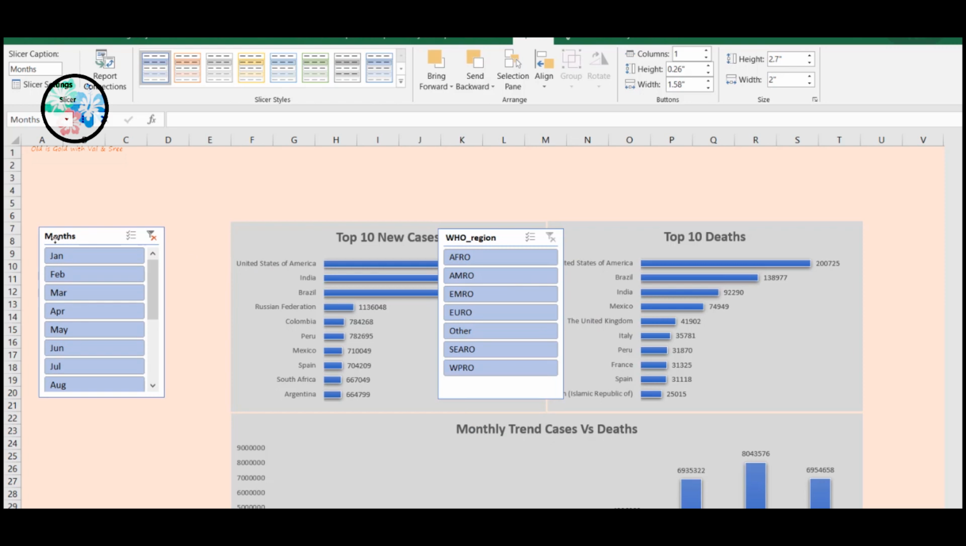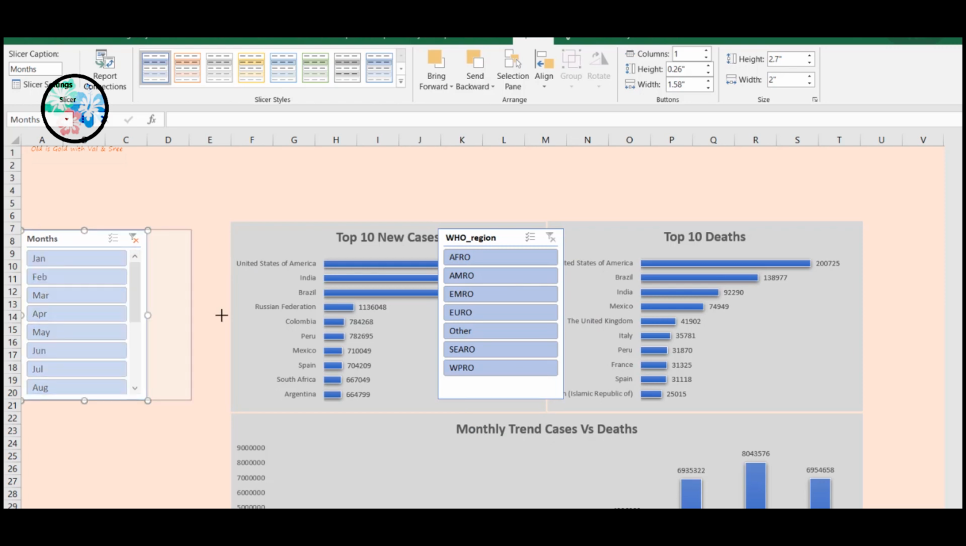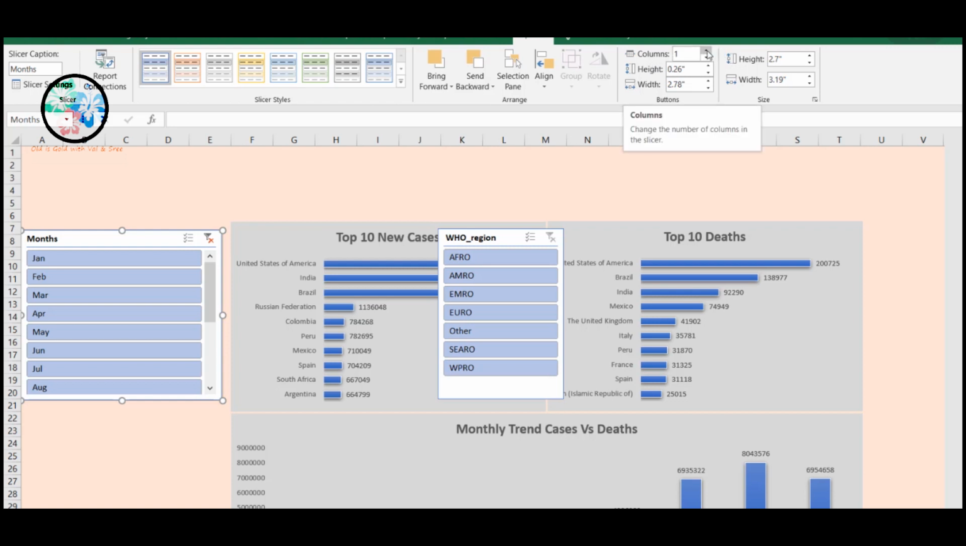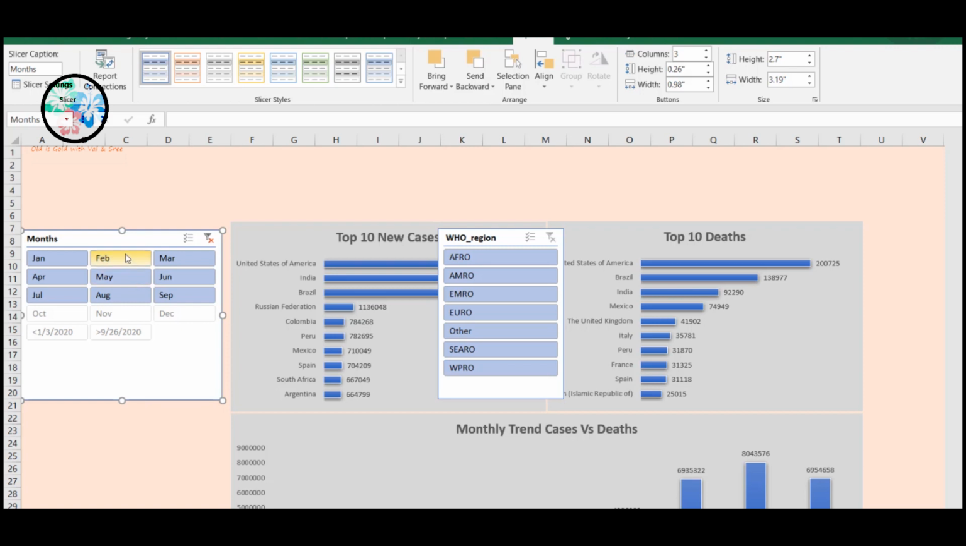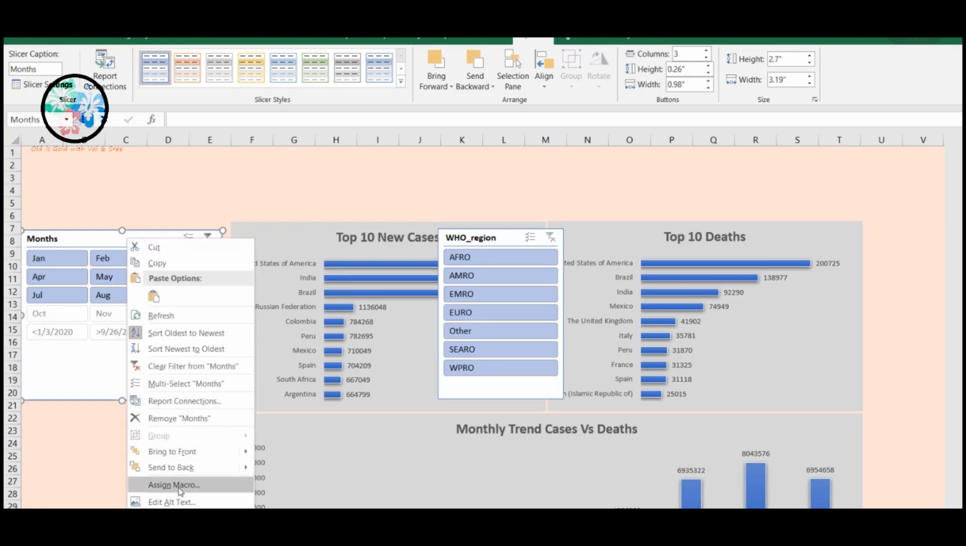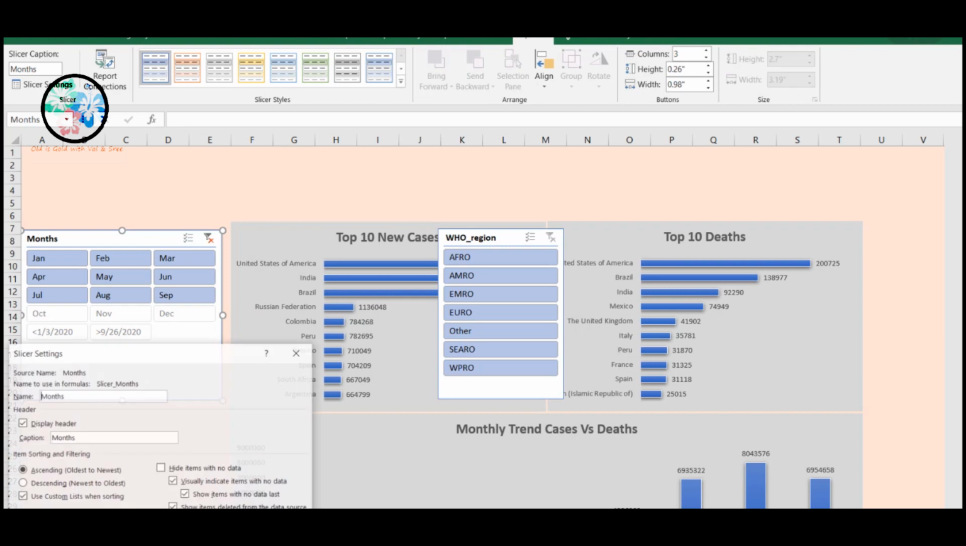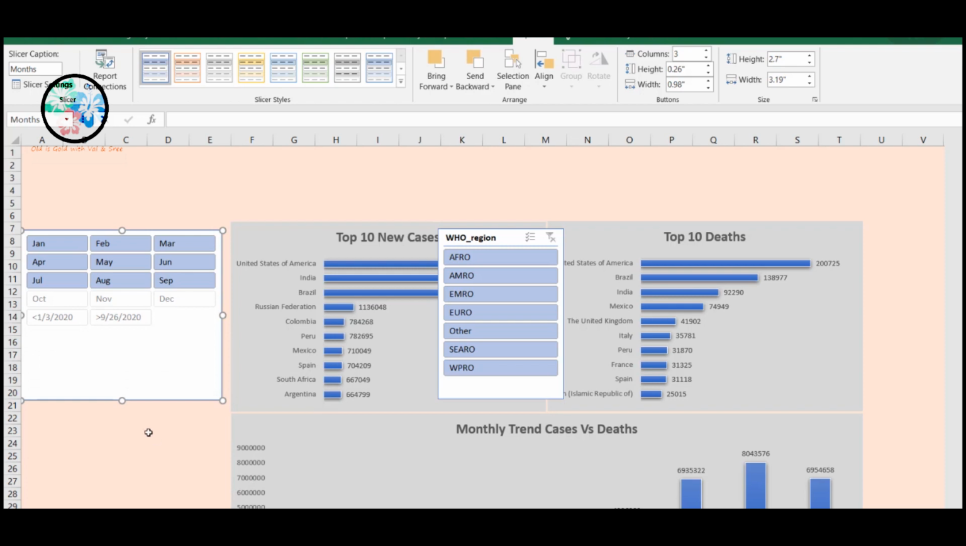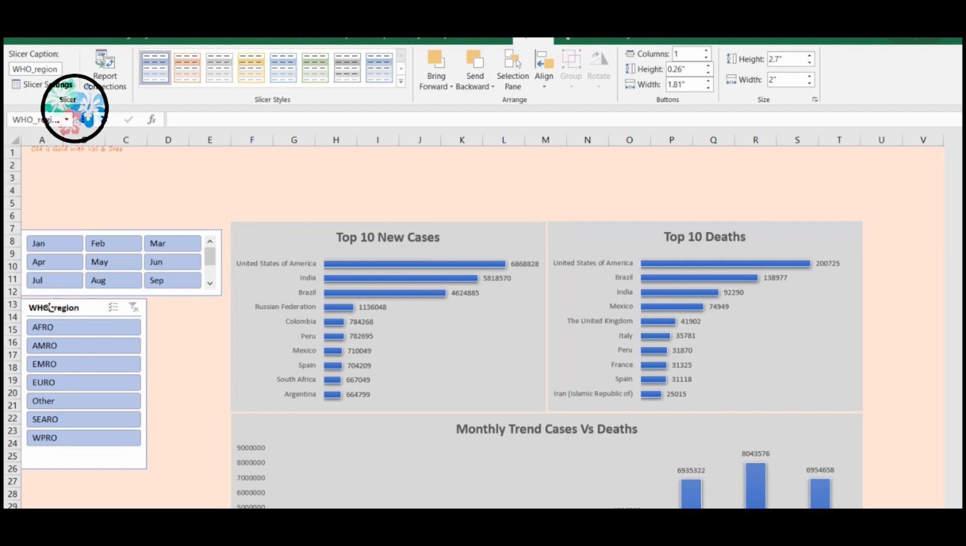Now we have to just arrange it like so. Let us select this one, go to this options and you can see the columns. So make it as 3 columns, then right click, you can go to slicer settings and uncheck this display header so that there will not be any headings, and then adjust this. Okay, looks better, right?